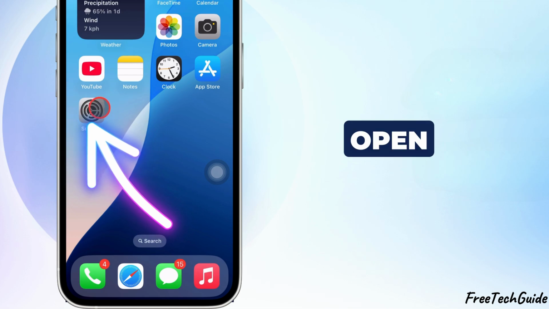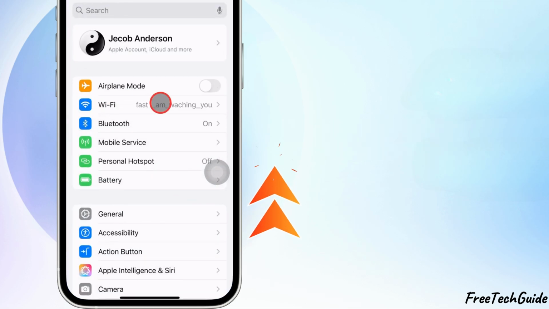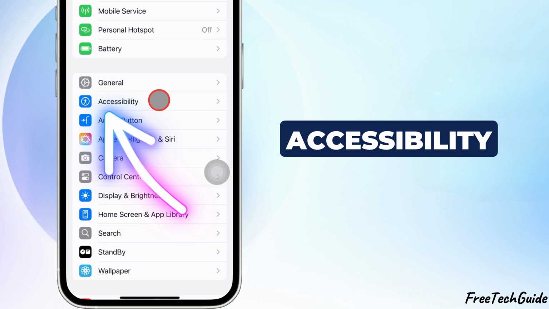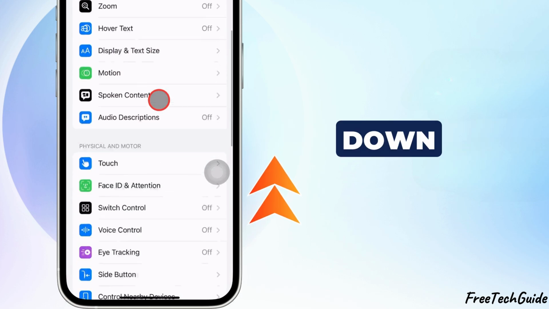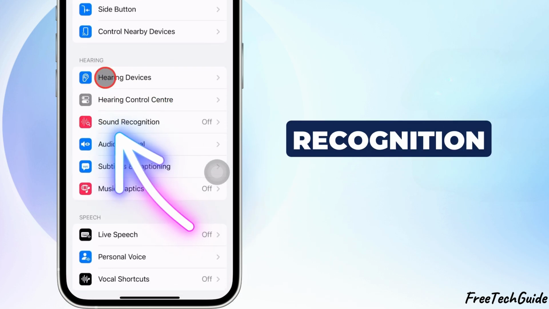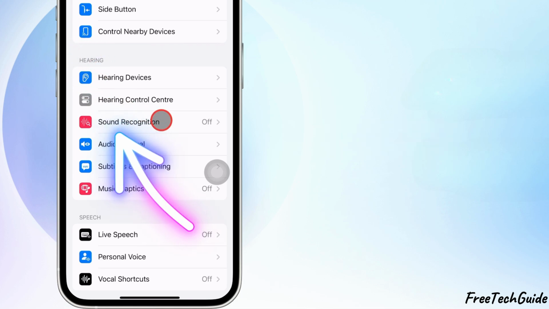First, open the Settings app on your iPhone. Scroll down and tap Accessibility. Next, scroll down again. Find Sound Recognition under the Hearing section and tap on it.